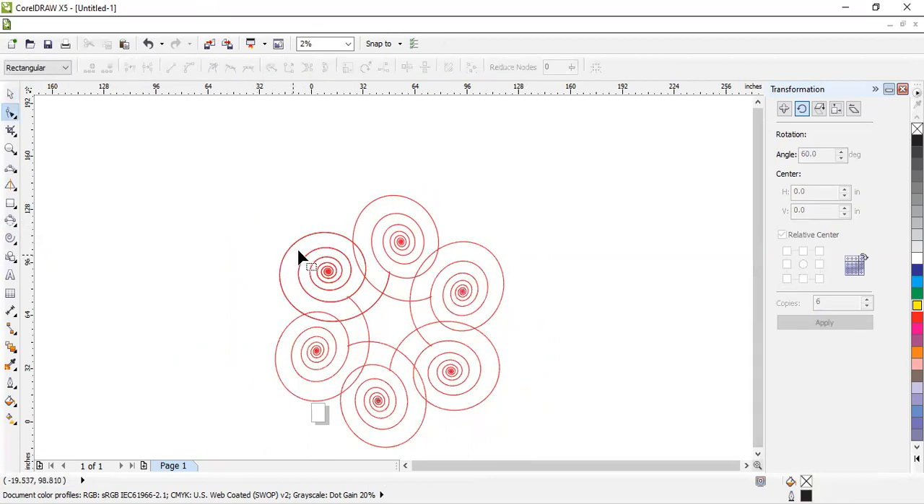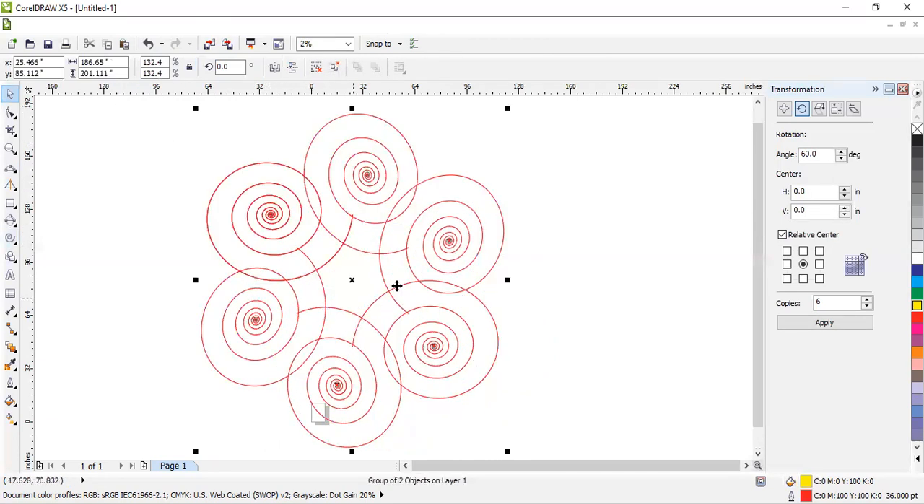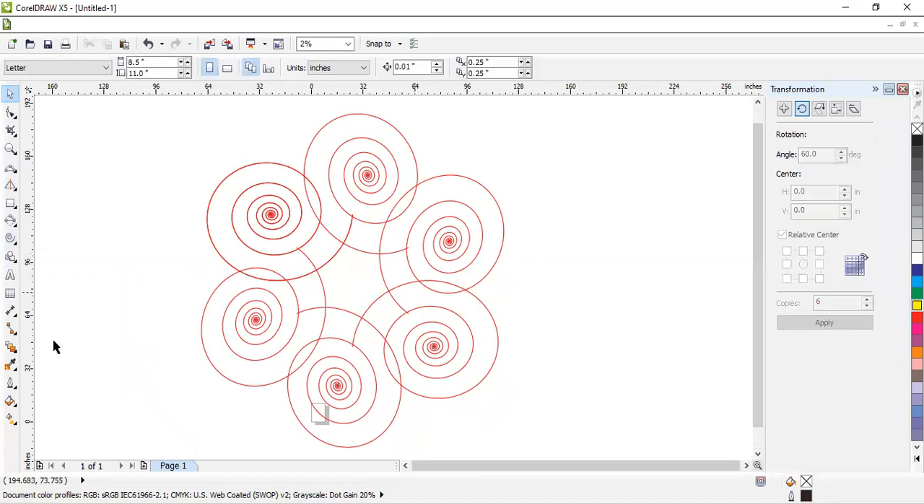Yes, sir. It's visible. The spirals, you can just make these types of designs by using this tool. Clear? Any doubt? Just go with the next tool.